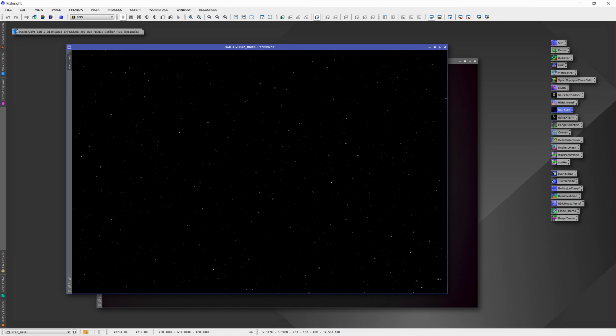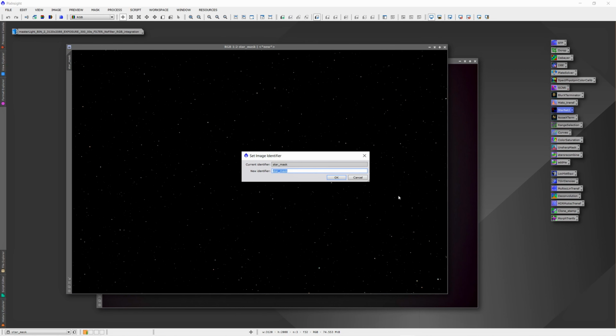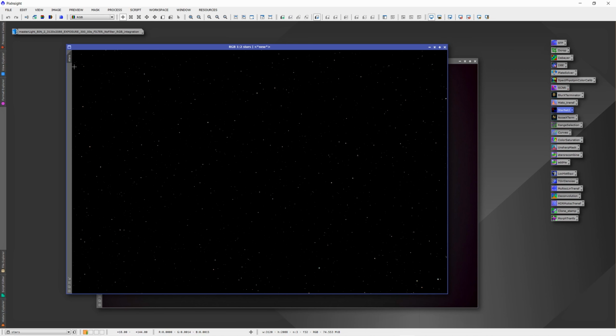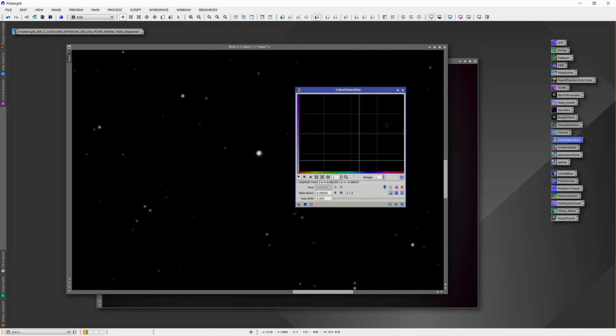I usually start processing the stars. First thing I would do for later recombining, I would call it stars. If you want to do exactly the workflow I'm doing, it's essential to call it stars. But you can also modify this later. One thing I really like is to have some colors. Just click to color saturation here. And the step we will do now is to increase the color saturation for all colors. Just go here and just raise this bar just a little bit.